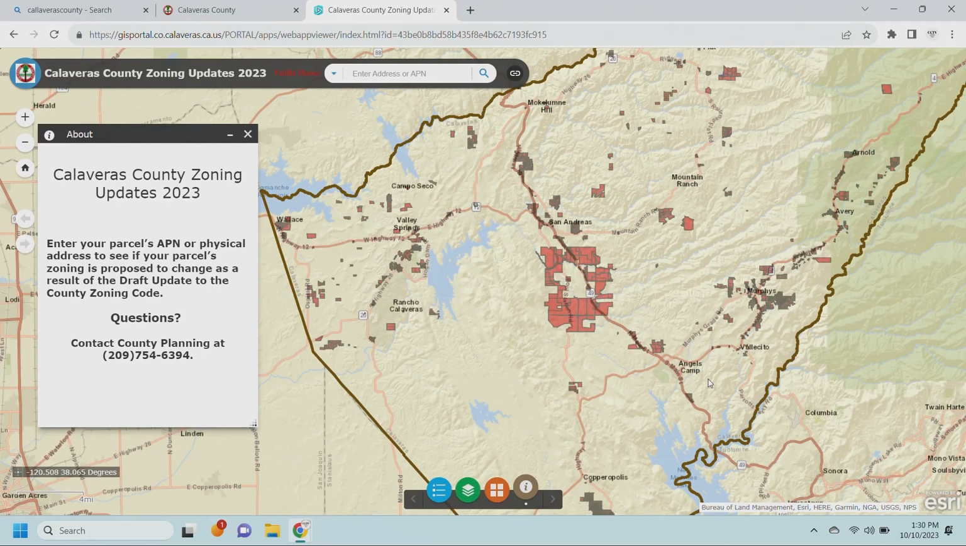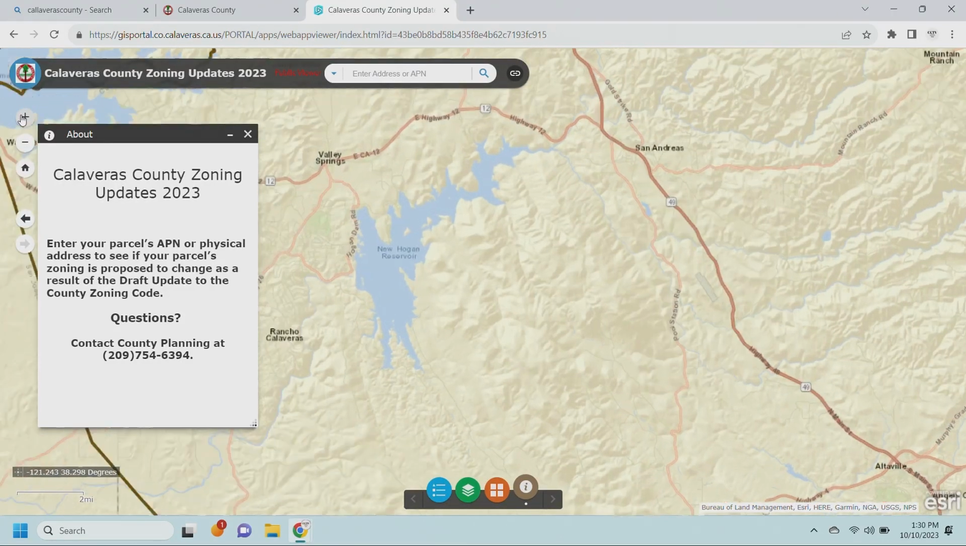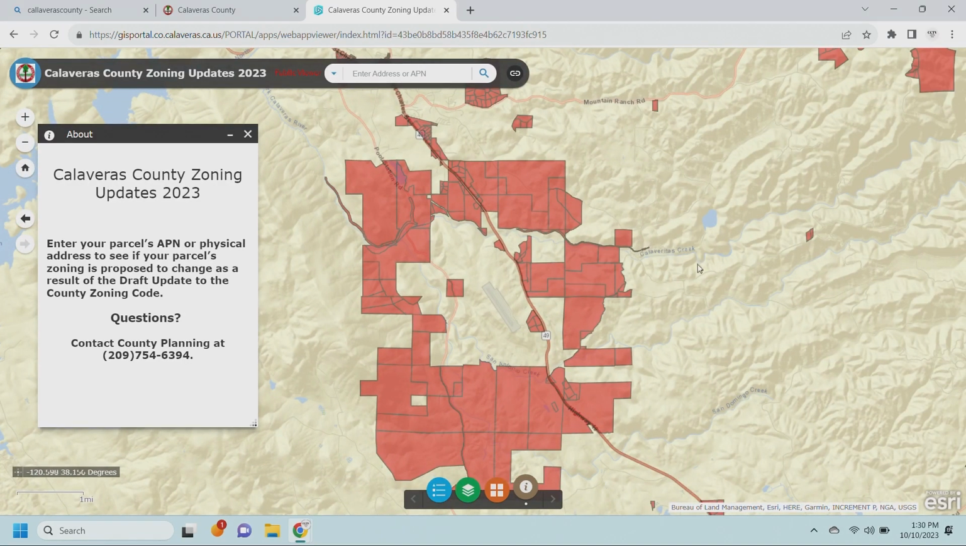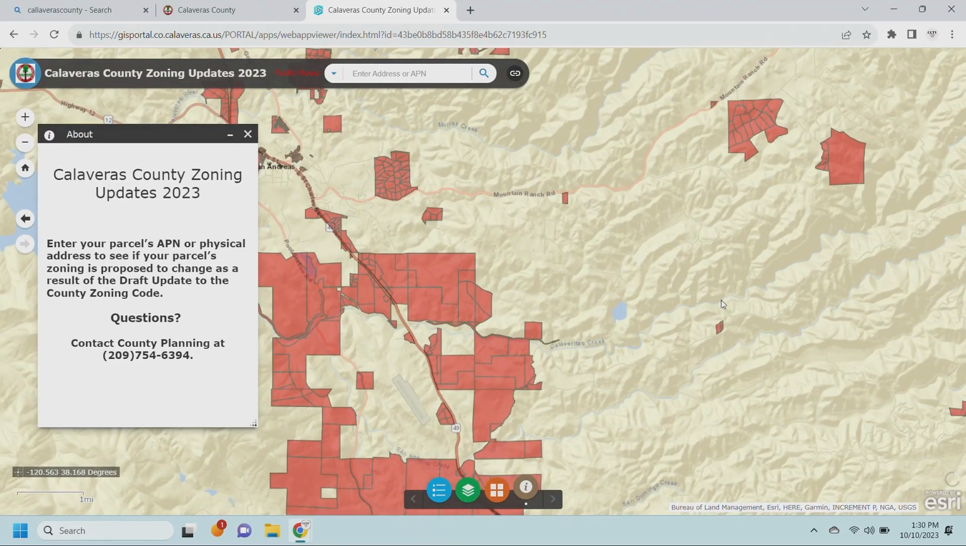So all the parcels that you see in red, you can zoom in using your mouse. There's a little plus sign on the left side of the screen here. You can also search the parcel by assessor parcel number or by address. And I can do that here. Yeah, just type it in.